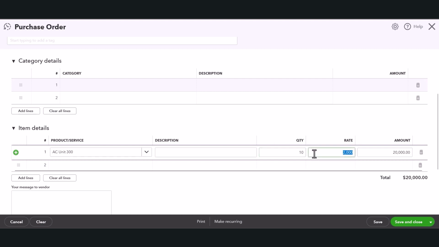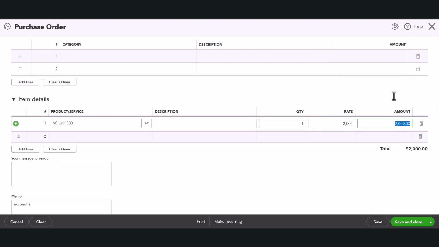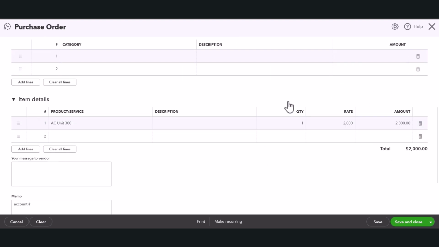Now with that being said, when we get to the rate, again, it is a standard rate that we put in the system when we went ahead and actually set up the vendor's account. $20,000 does seem a little bit steep for me, so what I'm going to do is change the quantity to 1, so let's make it $2,000. Okay, so the amount is $2,000. We're only going to go ahead and buy one additional AC unit, which brings our total inventory to 102.